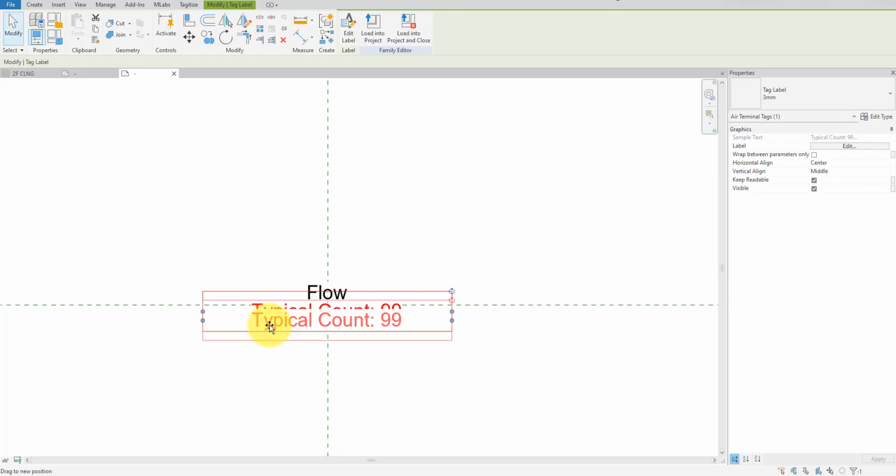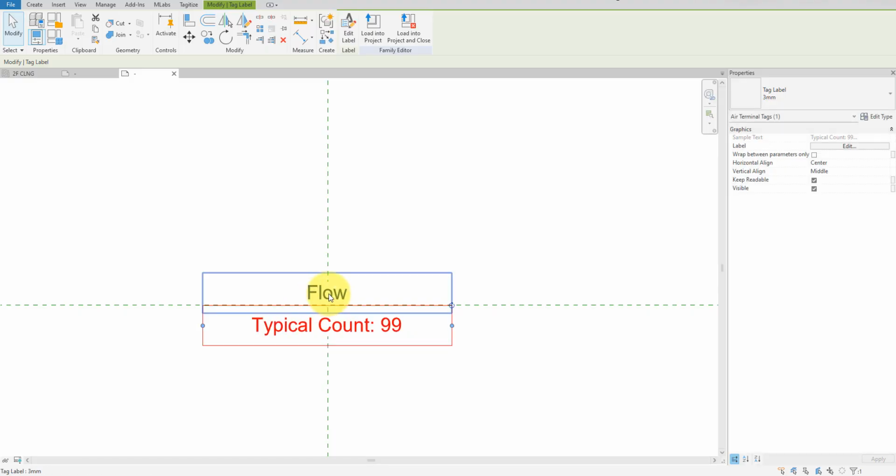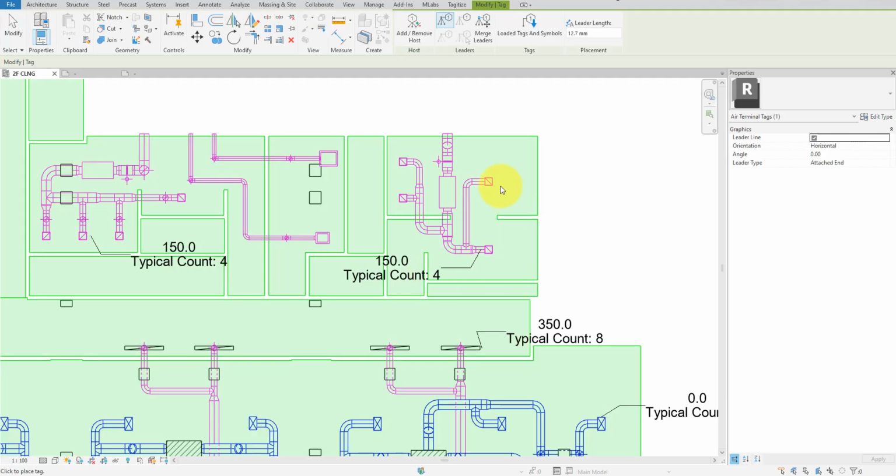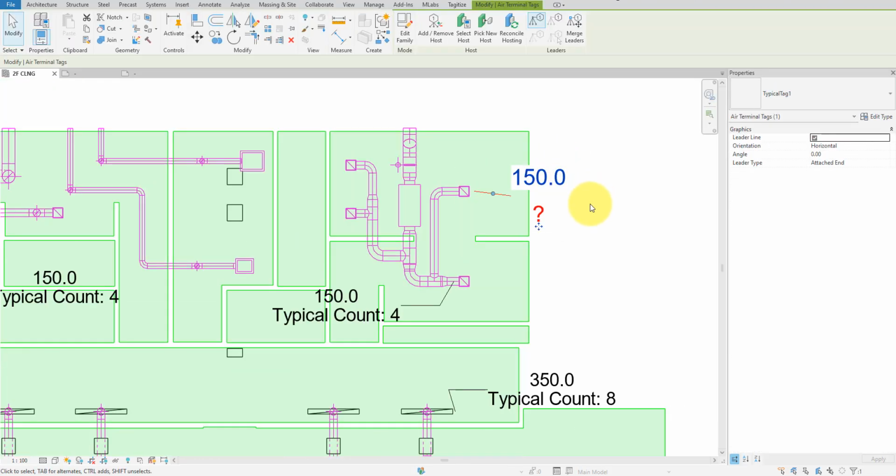Now, we only need to make sure the text boxes don't overlap, and then load this family into our Revit file. I can then test the new family right away by placing it on this diffuser here. You can see it's showing the right flow for that air terminal. However, the typical count field is still empty. At this point, I still cannot change its value in here yet because the question mark here is not editable.